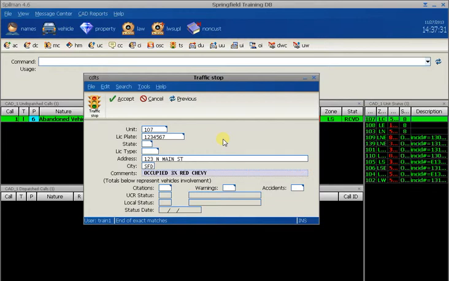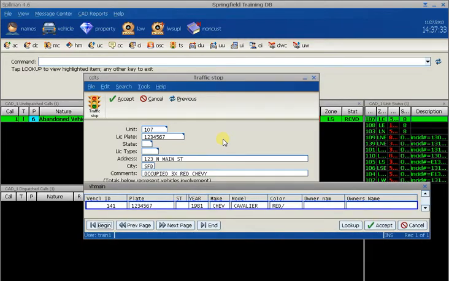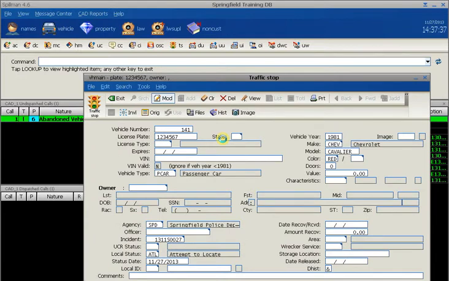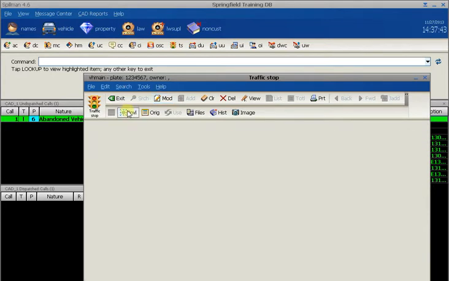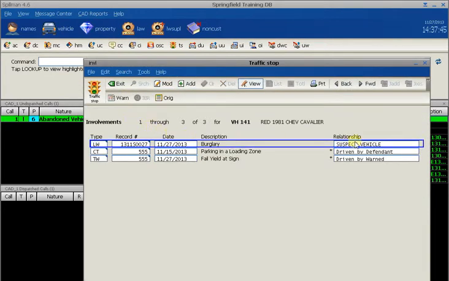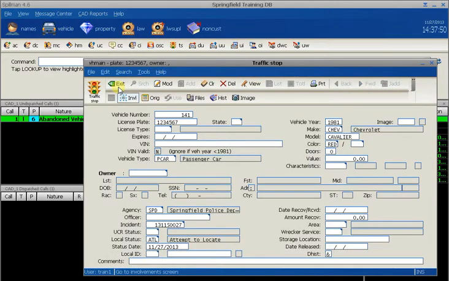Once this screen is accepted, a query will be made against the vehicle file. Any results will appear in a new window. From these results, a lookup can be performed, and we see that this vehicle is shown as attempt to locate, today's date. The involvements show it's a suspect vehicle in a burglary. This information can be immediately relayed to the officer performing the traffic stop.